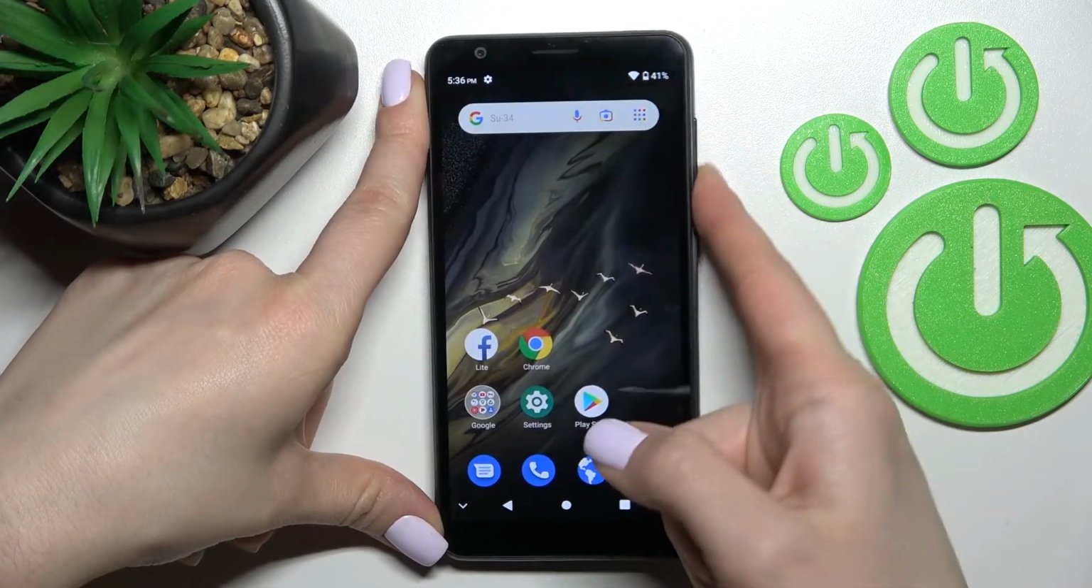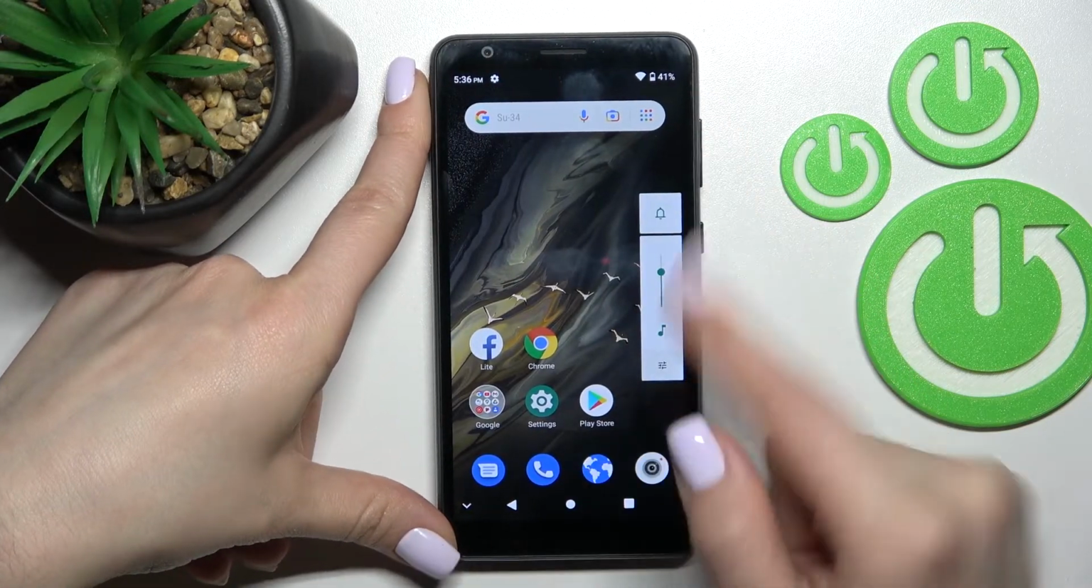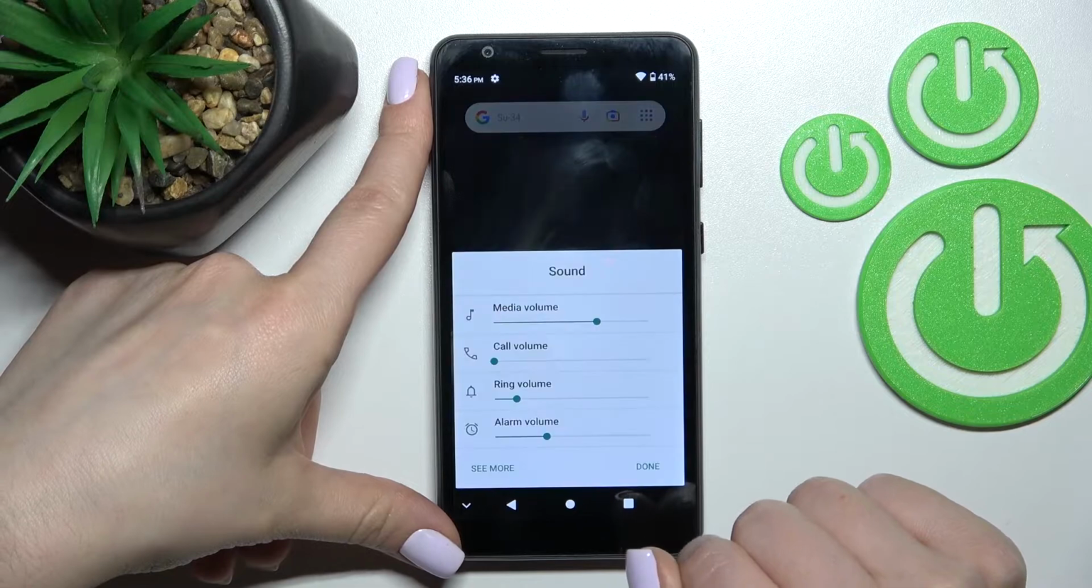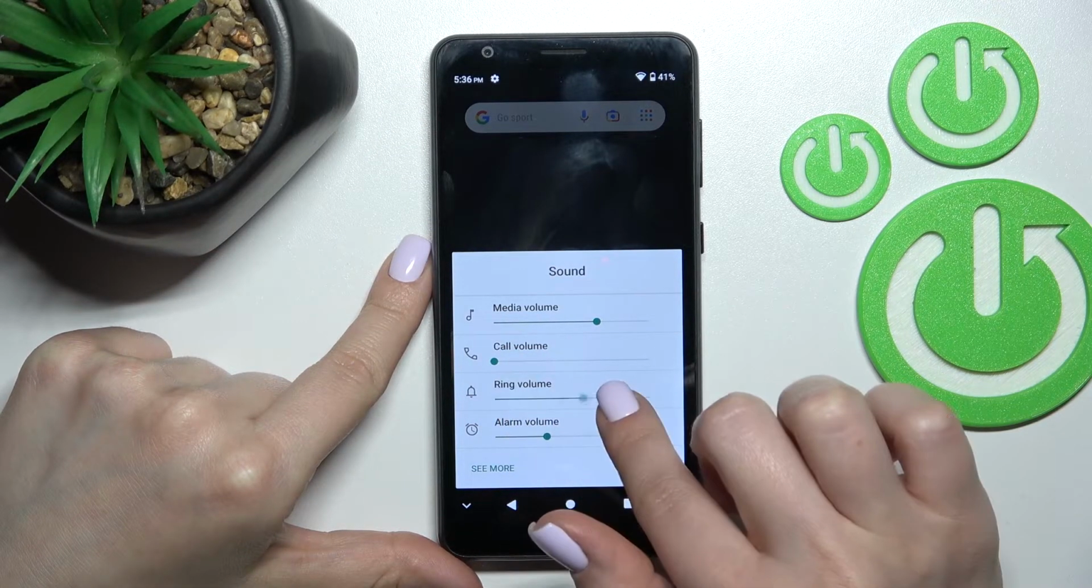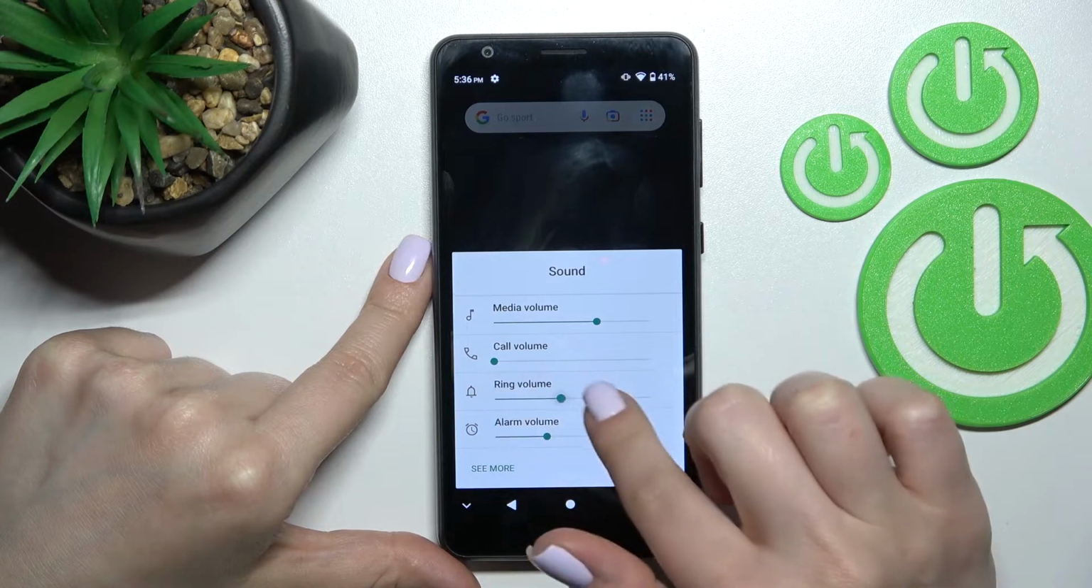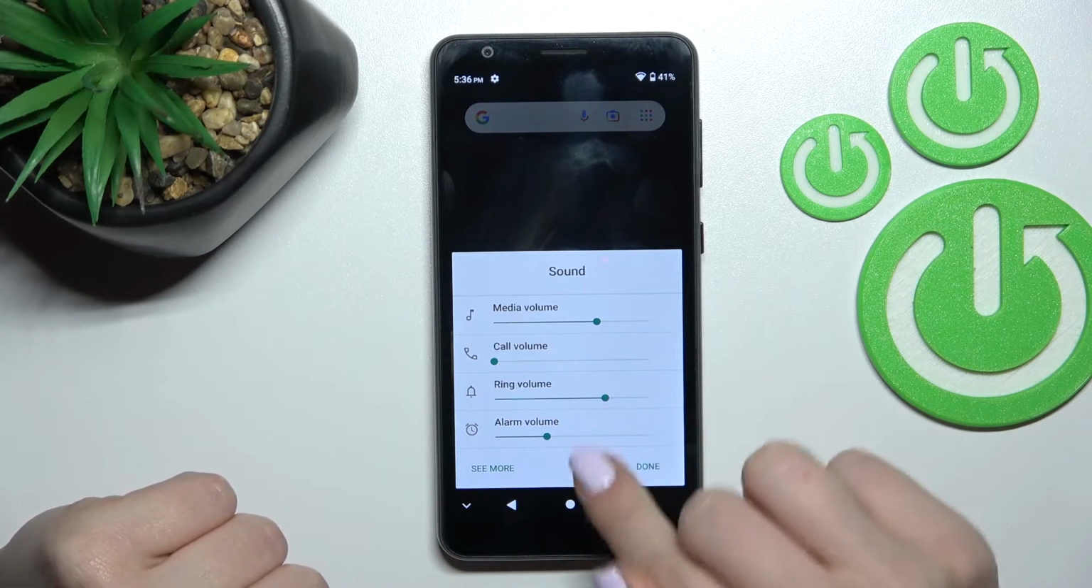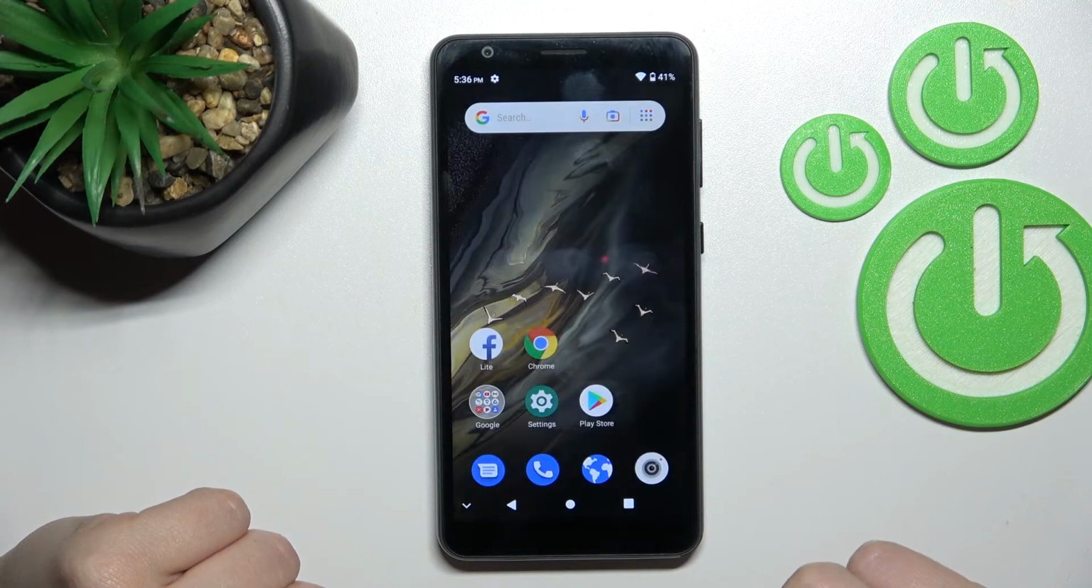Just press up or down volume button on the right side of your device and click here on the settings icon. And now just to change your device ringtone, you should by the same way swipe this dot to the left or to the right side with your finger, and then to confirm your changes click here to done.